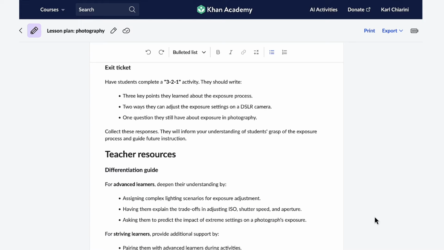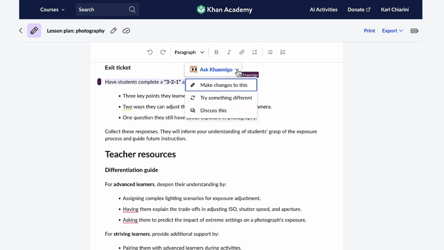khanmigo will generate a detailed lesson plan for me, which includes the objectives, materials, assessments, activities, and much, much more. Plus, the lesson plan is completely customizable, so I'm in charge, and I know I'll do what's best for my students. Like, I don't think my students will do well with this 3-2-1 exit ticket activity. All I have to do is click on it, and then ask khanmigo to try something different.